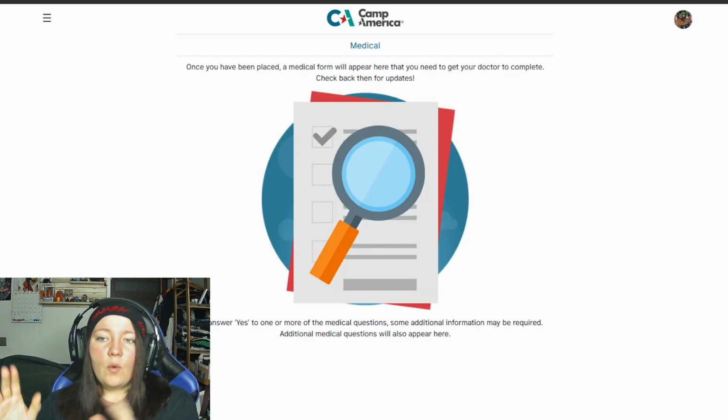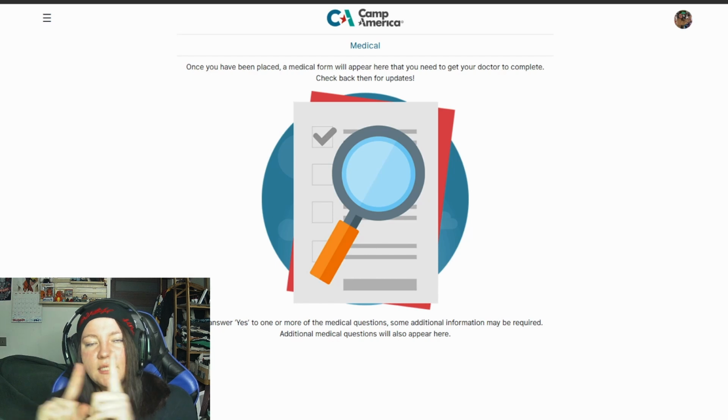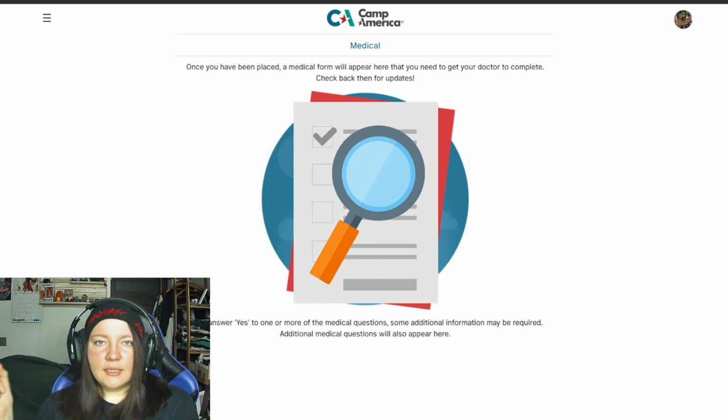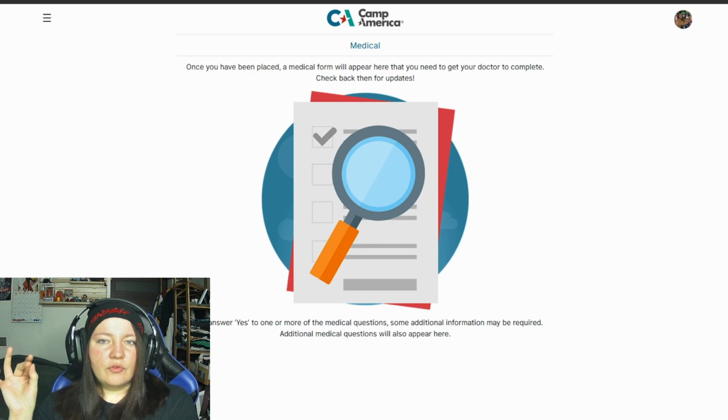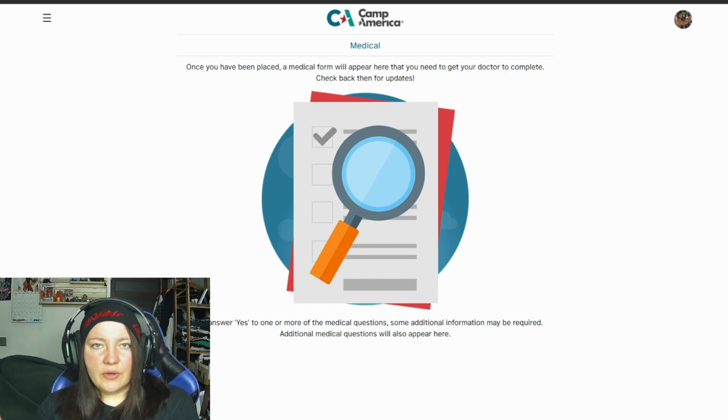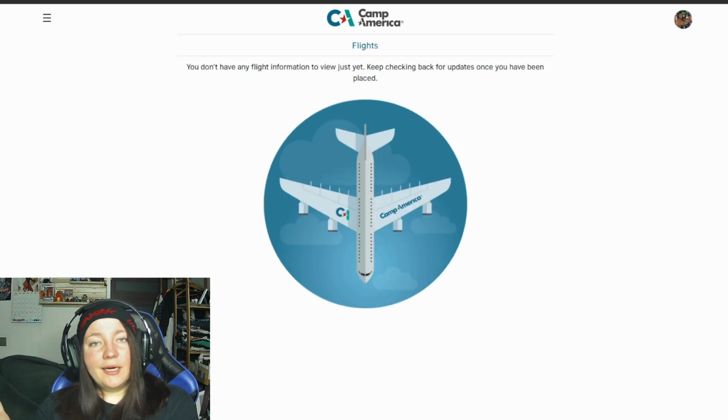Medical. Once you've been placed, a medical form will appear here that you need to take to your doctor to get completed. So basically, it's a form that you print out. It's in English. What's on there is mostly information about vaccines or any medical issues that you might have. And so your doctor has to sign it off, and then you upload the PDF version, the scan of it, to the website.